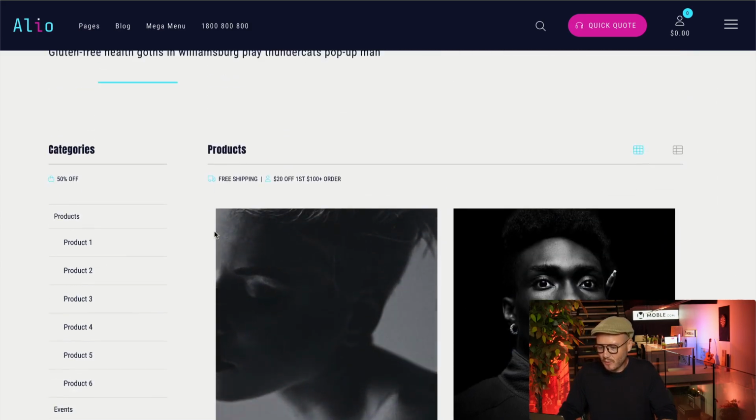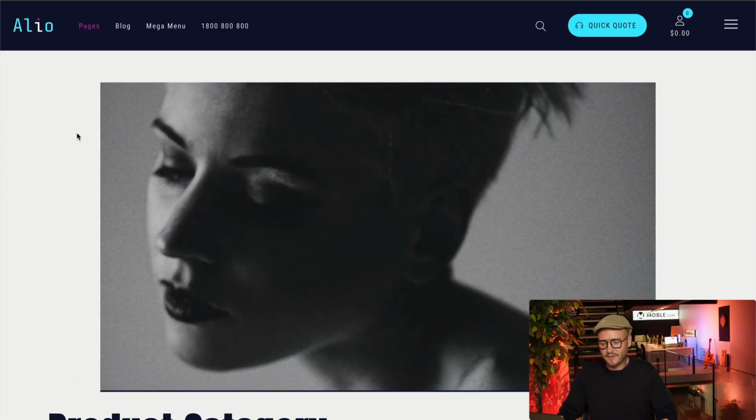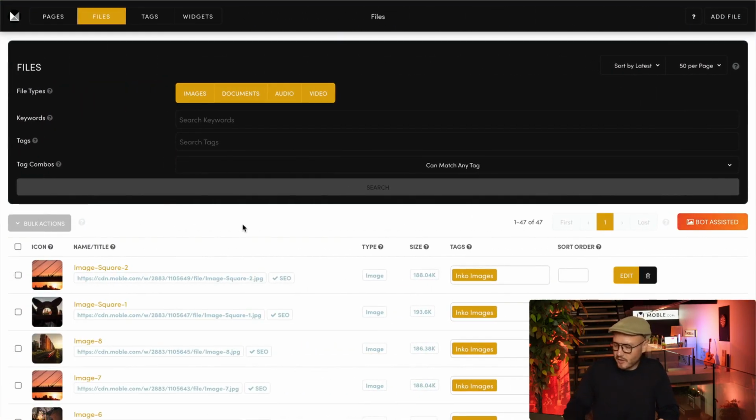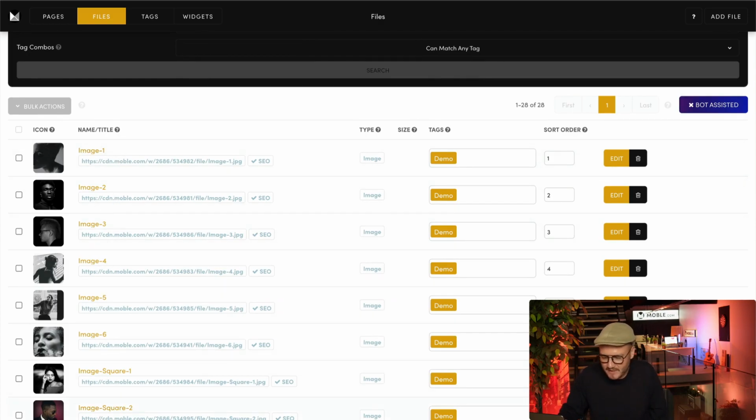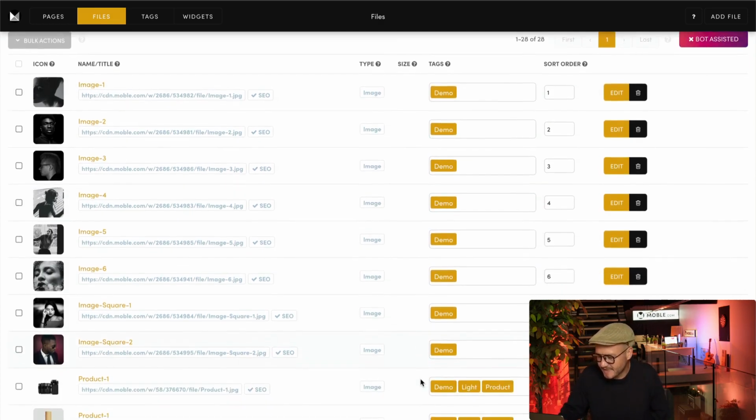Okay. So what we'll do now is go back into the files area. I'm going to draw your attention to the bot assisted button over here. So let's go and click the bot assisted button, and you can see here are all of our demo images. Look at this, these come with the theme. So that's what I was saying earlier, why we name these in this way, but they're all tagged demo.